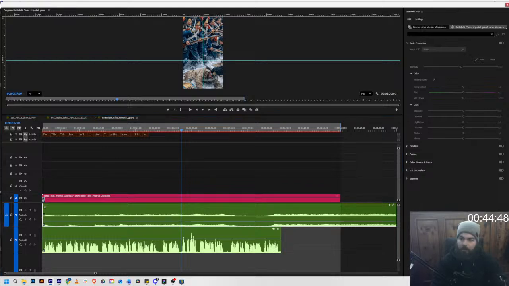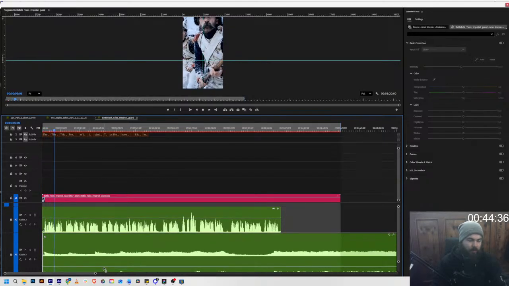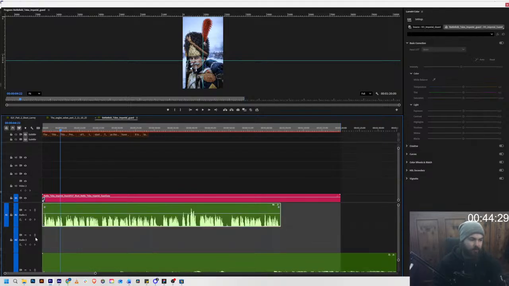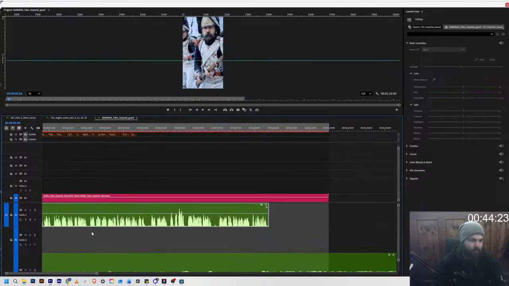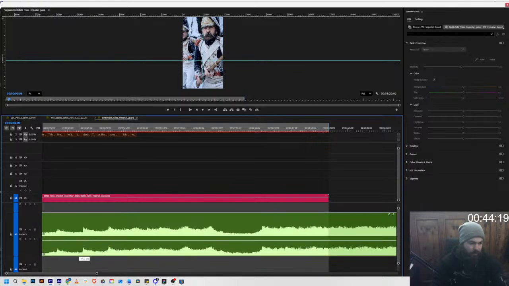Wait, I have my voiceover effects on. These two layers here. Too loud. And of course, if the music is there, it's getting way over edited.